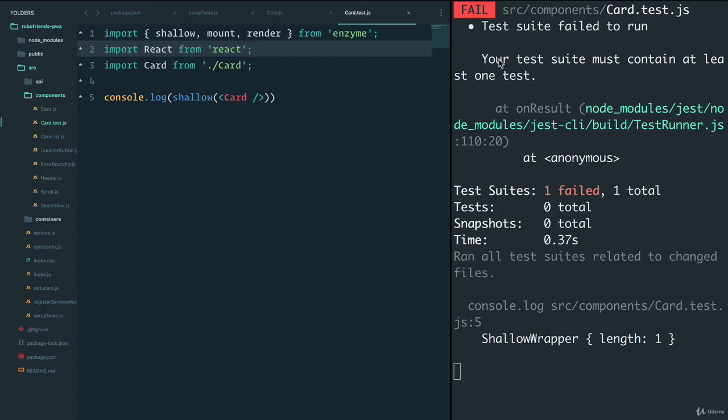All right, and it says that our test suite must contain at least one test because we're not really testing anything. But at the bottom here, we see that we have a shallow wrapper of length 1. So what does shallow do? Simply by running this syntax, we're saying, hey, shallow render this card component. And shallow rendering is useful because it just renders the card component.